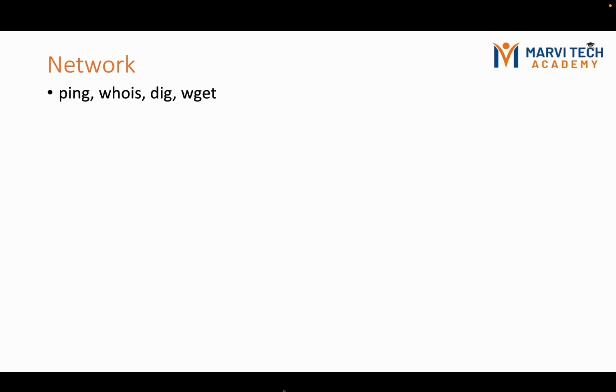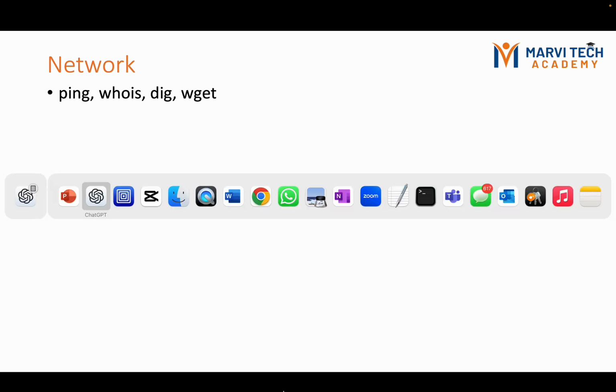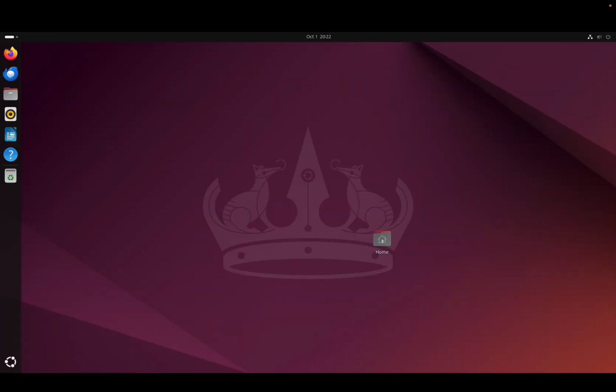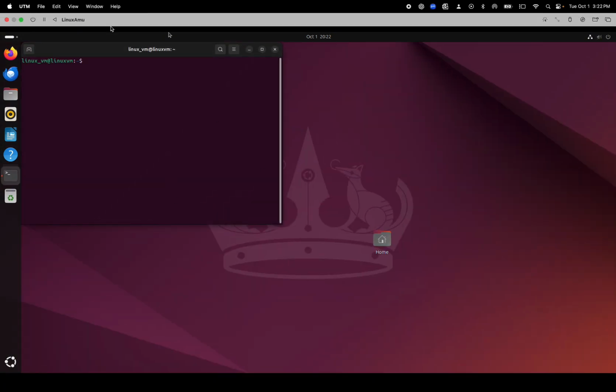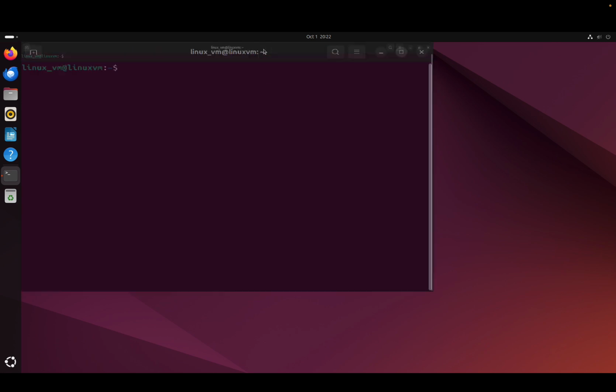It's about the network related commands like ping, whois, dig, wget in Linux. So let's get started. Let me open a terminal. I'm gonna remove this. Let me expand it.